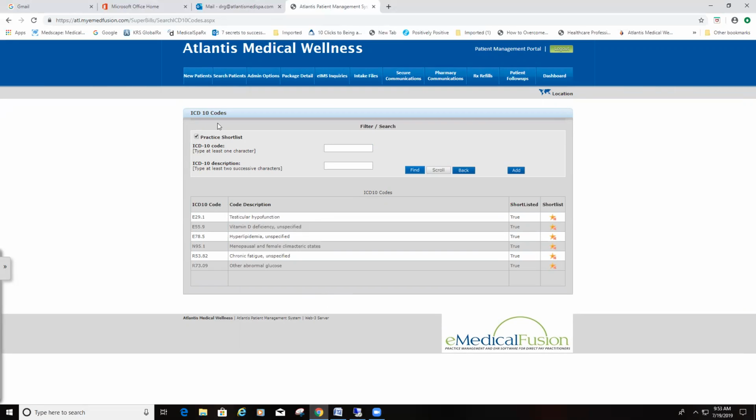Just make sure you unselect shortlist in order to find some new ones, because otherwise it's only searching within your shortlist. Follow me? When shortlist is checked, then it's only searching within the shortlist. When you uncheck shortlist, then it's searching against the 10,000. Got it.